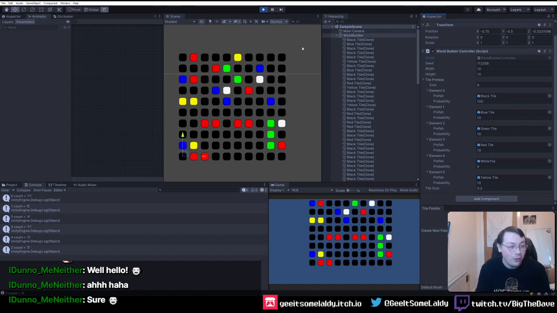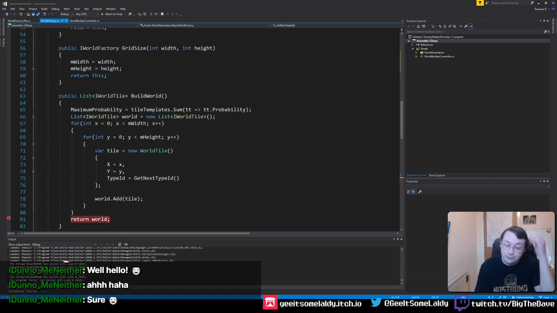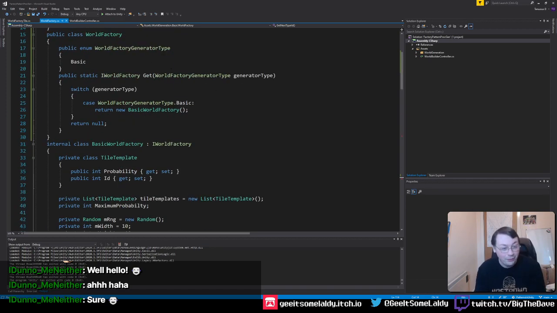This is what we have gotten out of our tutorial today. So procedural generation with a factory pattern. Some nice bit of interfaces. Some nice tangents. But it has been fun.